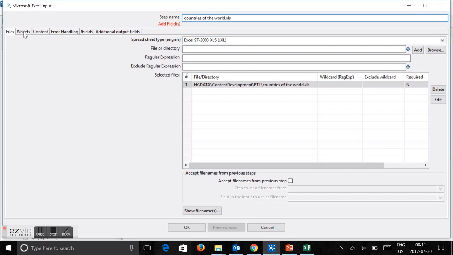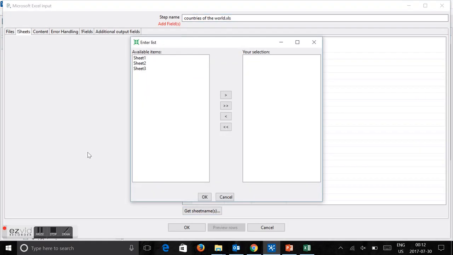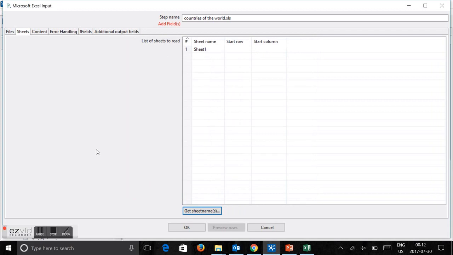Next, I need to go to the Sheets tab to select the sheet that I'm going to use, or popularly known as the Excel tabs. Now, if you see here, I have 3 sheets in my Excel file, and I'm going to use the first one. So let's highlight the first one, and I click on this arrow to add the selected item. OK. So here I have selected my sheet.